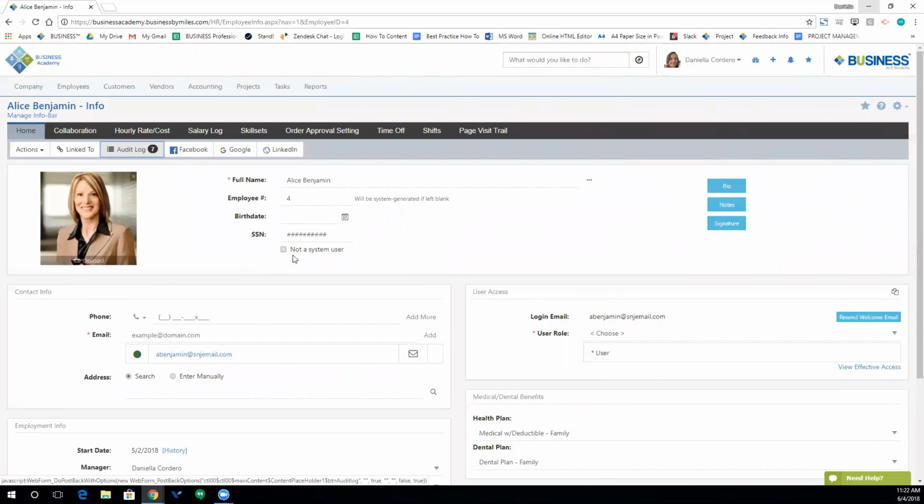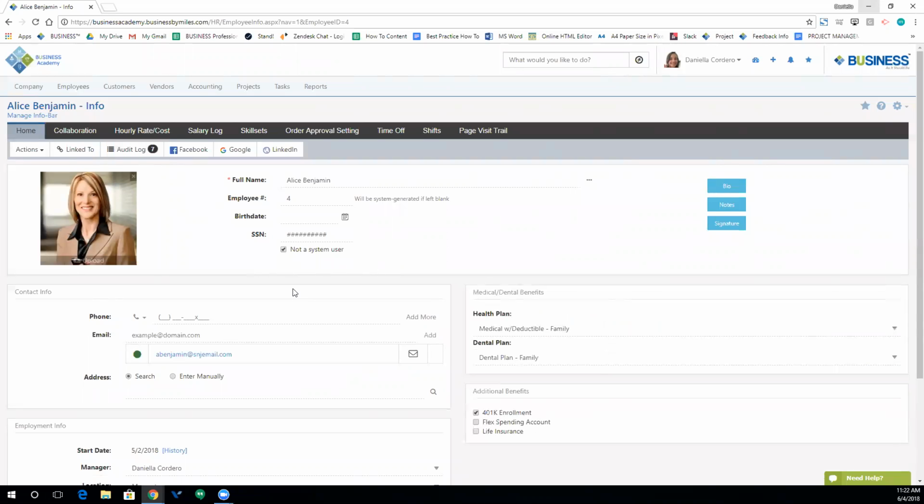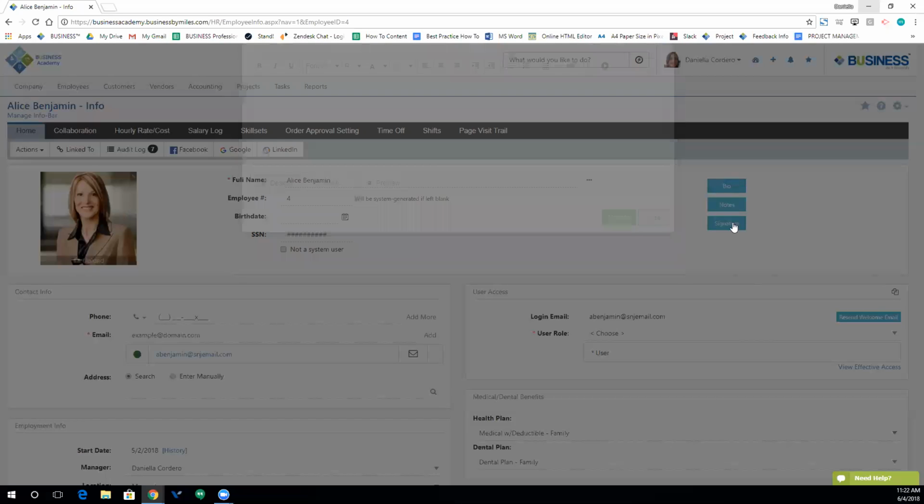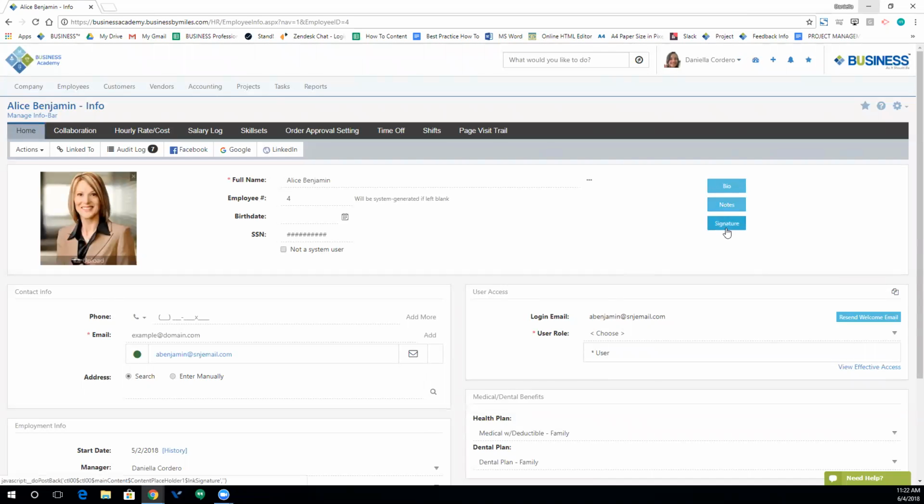Of course, like I mentioned before, not a system user. If you have it checked, then that means they can't access the business at all. But if you don't have it checked, you have their user role and their email, and they're able to log in. Bio, notes, and signature: they can go in and change any bio that they may have in here, any notes, or their signature. They can edit their signature as well.